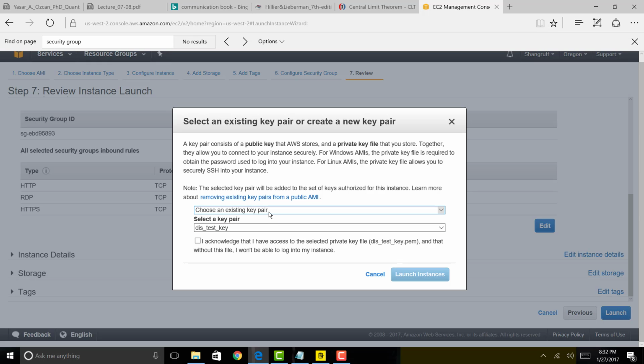Launch. So now it's asking for the key pairs. So the latest key pair that we had created was Windows access key. So we'll be choosing Windows access key here, and we'll click on this checkbox that I acknowledge that I have access to the selected private key file, Windows access key.pem, and that without this file I won't be able to log into my instance. So let's just launch instance.